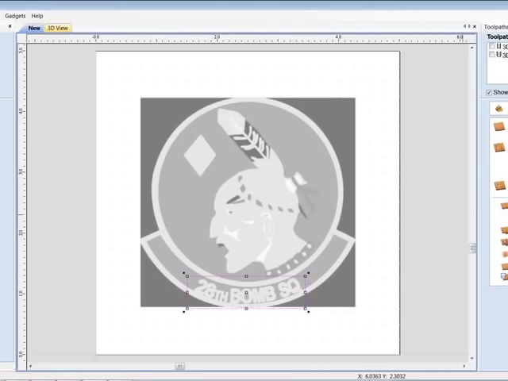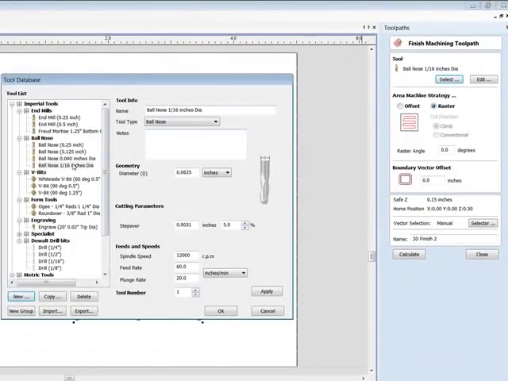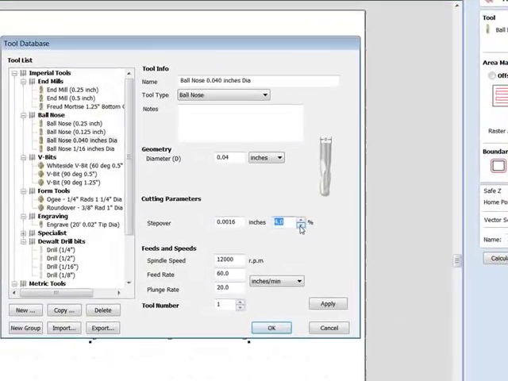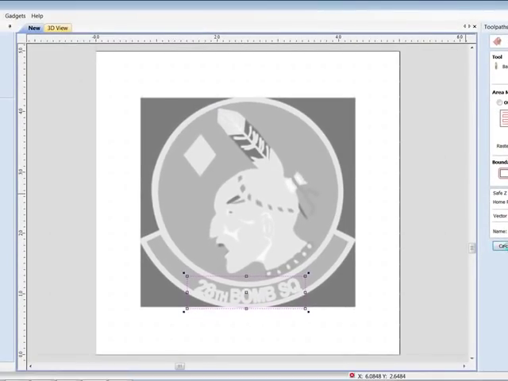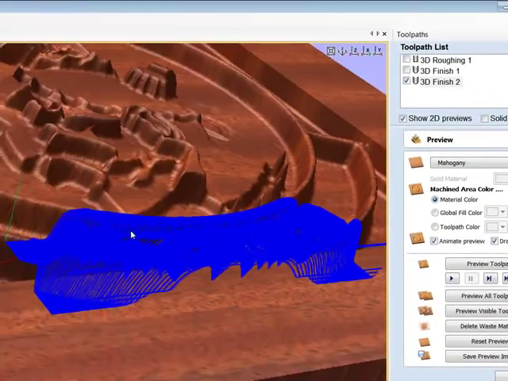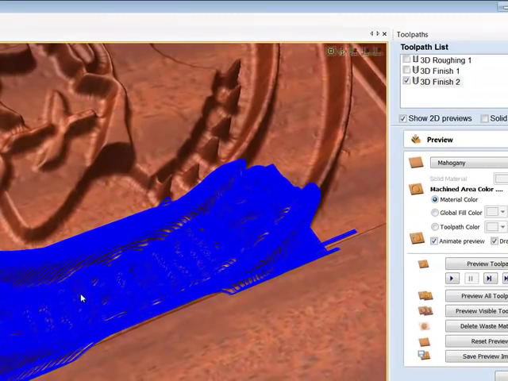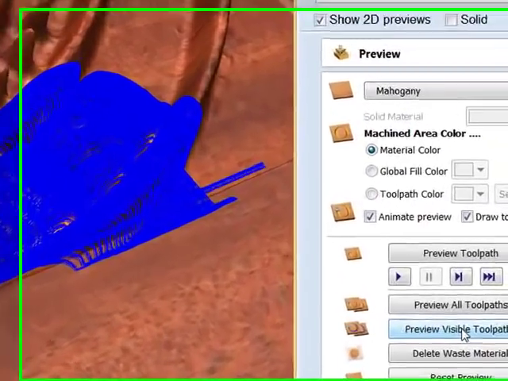Select the box, come back here, create another 3D finishing toolpath. This time I'm going to use a 0.04 inch diameter cutter with a step over of 2%. Apply that, and I will create that path. Okay, and you can see it just calculated a path to finish up that 28 Bomb Squad. Now if I run that visible path, watch the change.